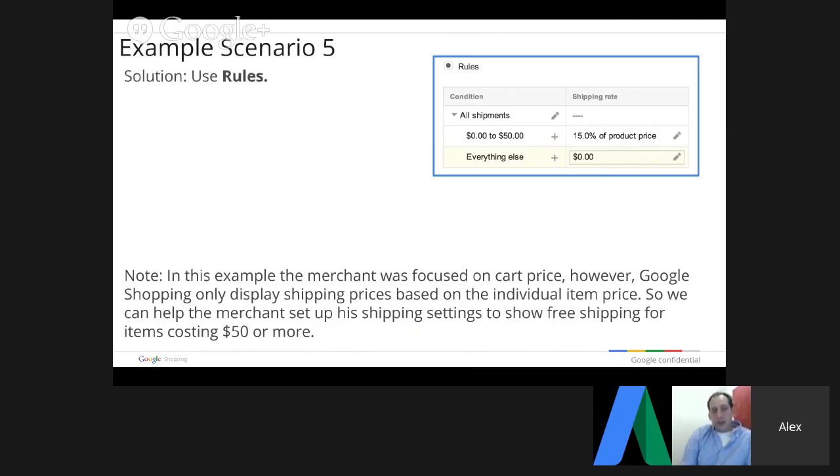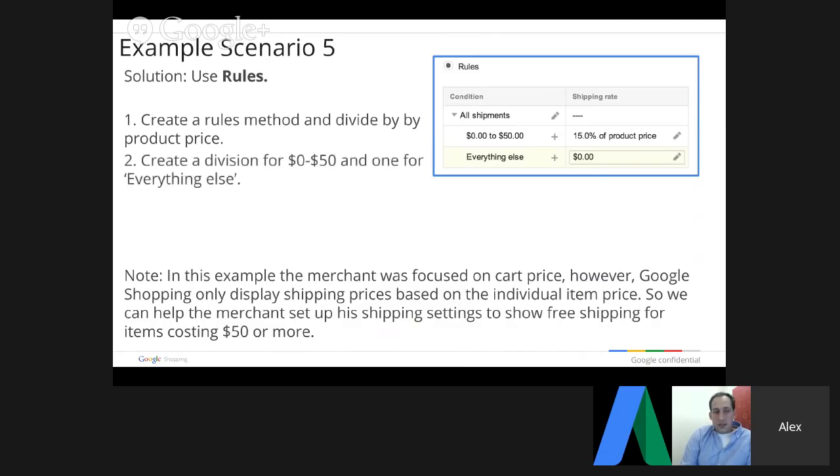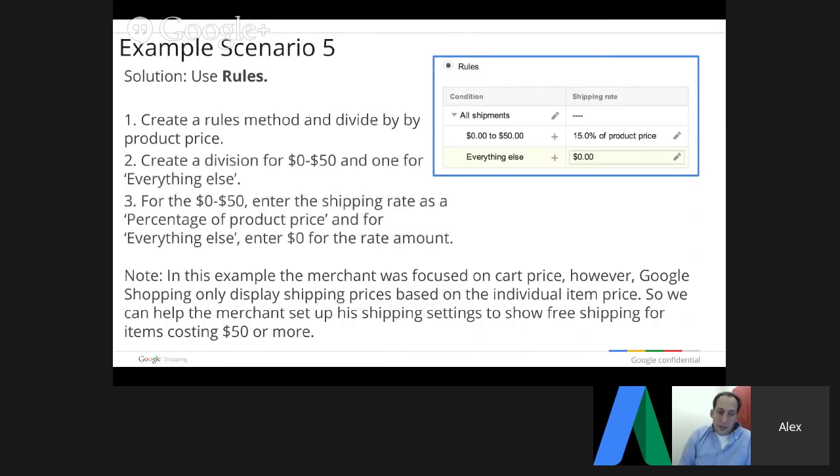So the merchant could do this scenario using rules. So another example of using rules. He could create a rules method and divide by product price. And so he would break out $0 to $50 and everything else. For $0 to $50, he would enter the shipping rate as a percentage of the product price, and for everything else, he would enter a 0 for the rate amount. So basically, this is modeling exactly the scenario he mentioned. From 0 to 50, we're going to charge 15% of the product price, and everything above $50 will be free shipping.